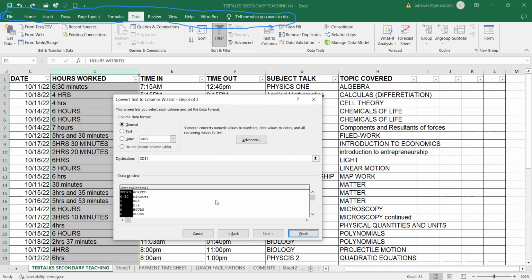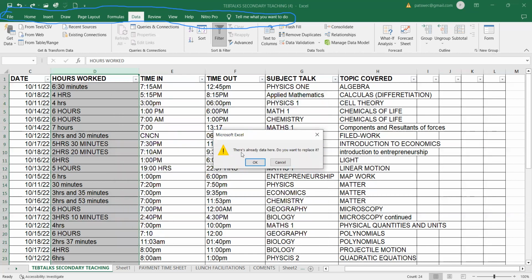Then from there, this is now column data. We have general, text, date, and what. So select general, and then go ahead and select finish. After that, they're saying there is already data here. Do you want to replace it? I say okay. Go ahead and select okay.